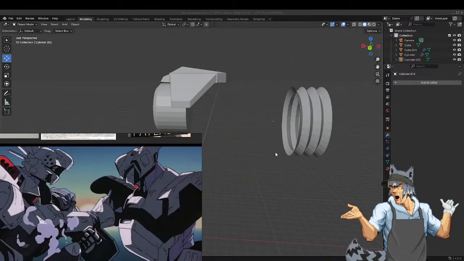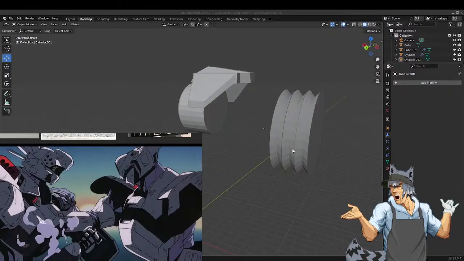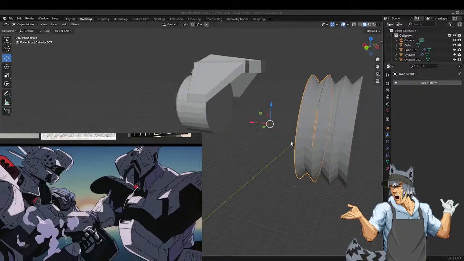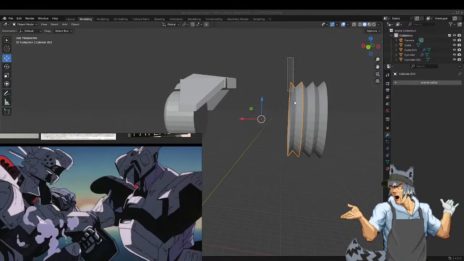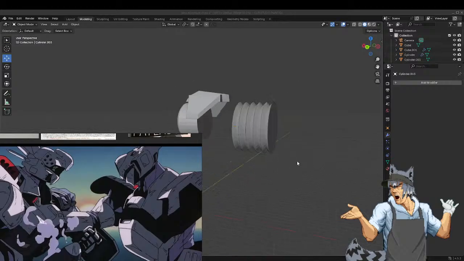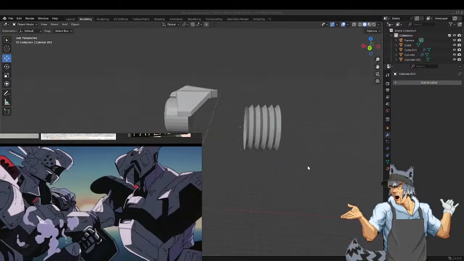I mean, it looks correct, but this isn't correct. I couldn't take this into something. This would be a problem. But this is kind of what I want.